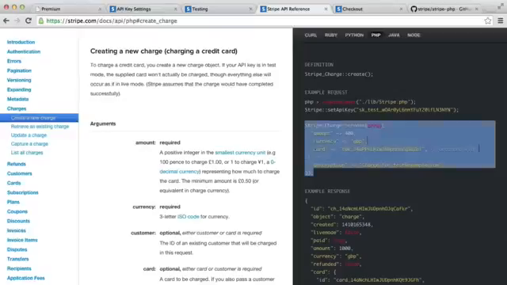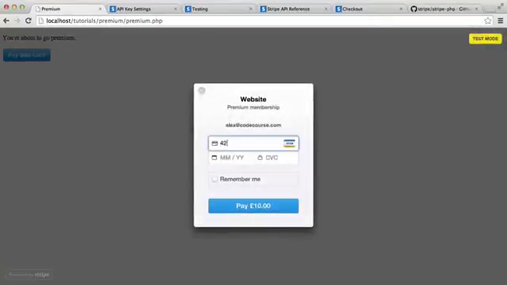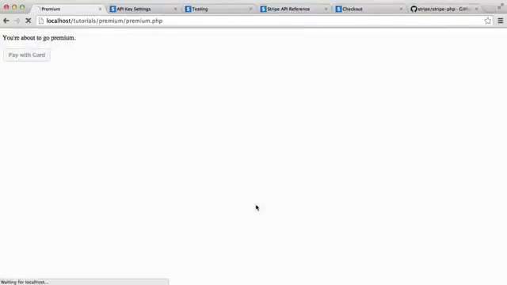So let's go ahead and test this out and see how this is working. Let's recap right from the index page. You're not premium, go premium. So we know we're definitely not premium. So I'm going to hit pay with card, and I'm going to use my test Visa card, and enter expiry and my CVC. I'm going to hit pay £10. So that's going to validate, and once it is, we're then passed through to our premium charge page, redirected back to index, and it now says you are premium.